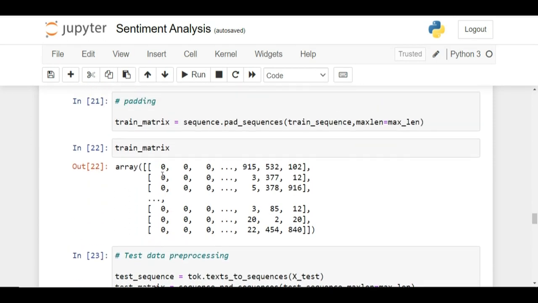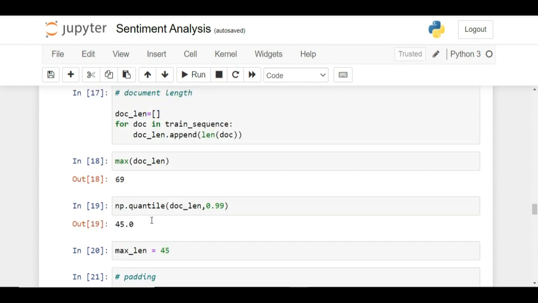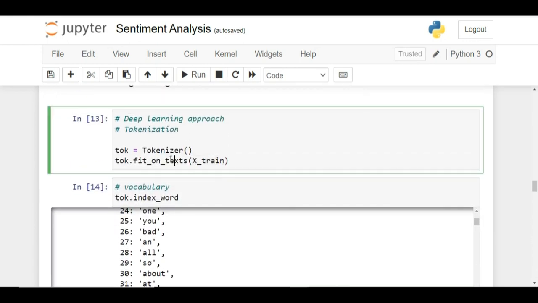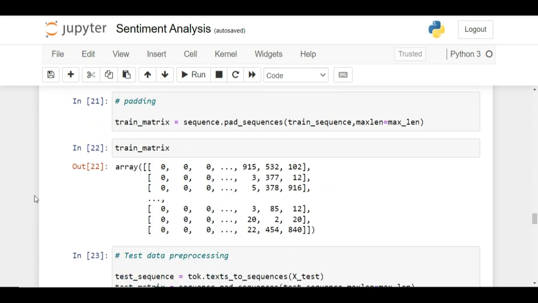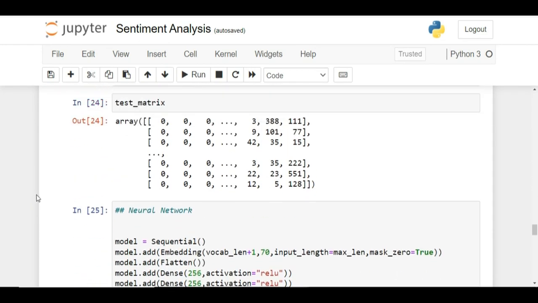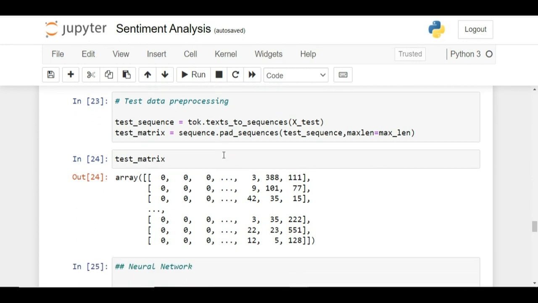And now the same steps we will be performing on the testing data as well. But remember one thing, in the testing data, we will not call this function, that is fit on texts. Why? Because we don't need new tokens. If there are new tokens, then that will create a conflict between the training and the testing data, and hence we will just utilize the current tokens that we have, and we will create test sequences using the current tokens.